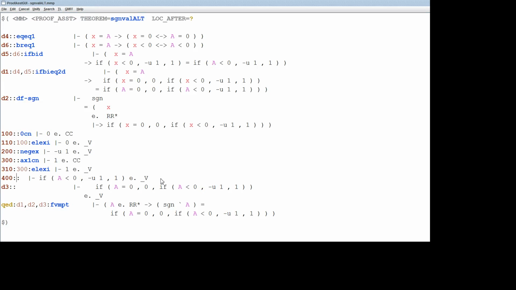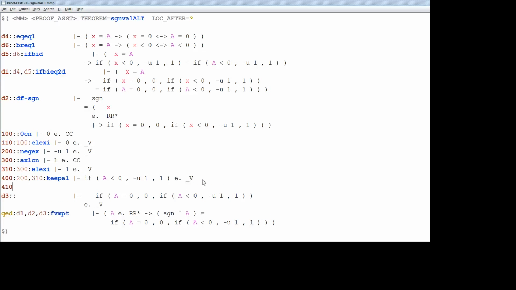Well, it's going to need some information. There's two possible cases. It can reproduce a minus 1 or a 1. And let's see here. We know that minus 1 is a member of V, and we know that 1 is a member of V. Let's do Control U. It found that now.